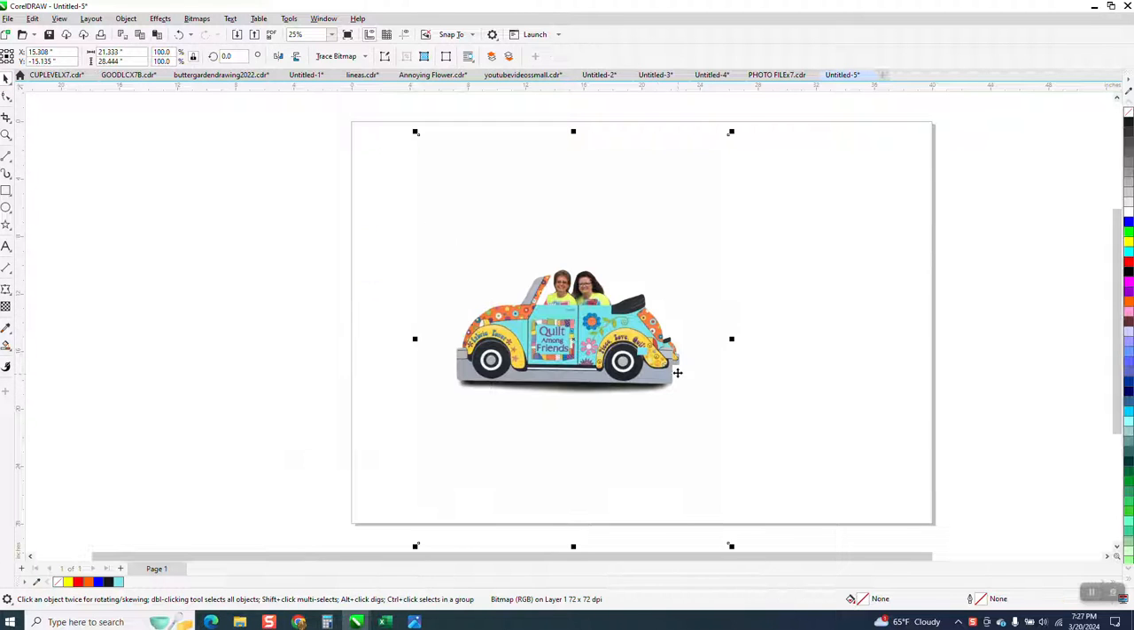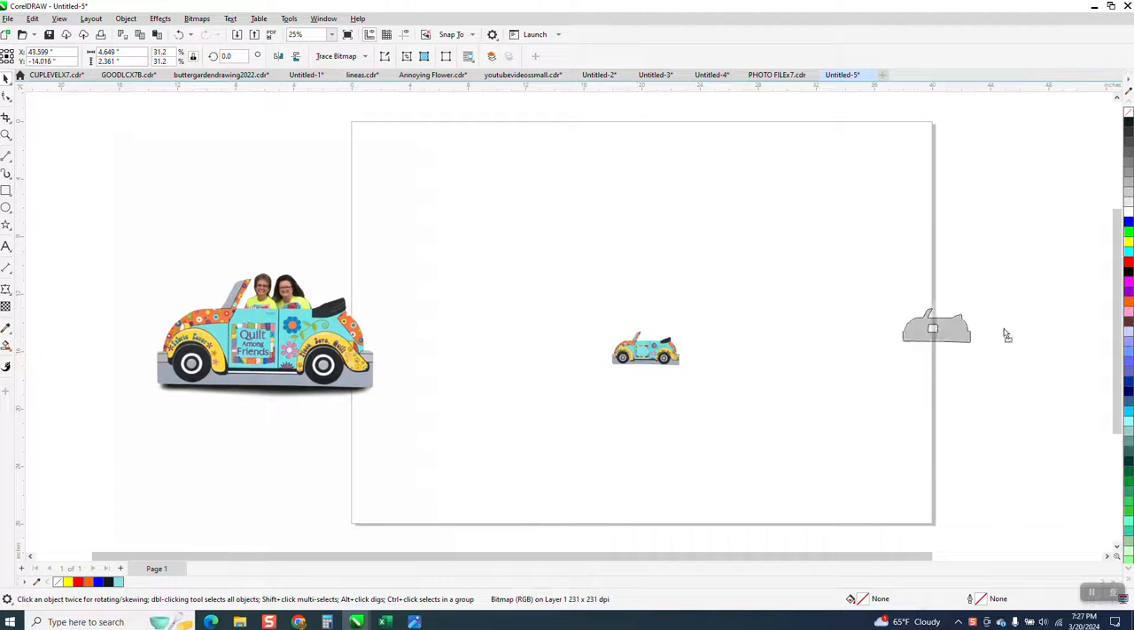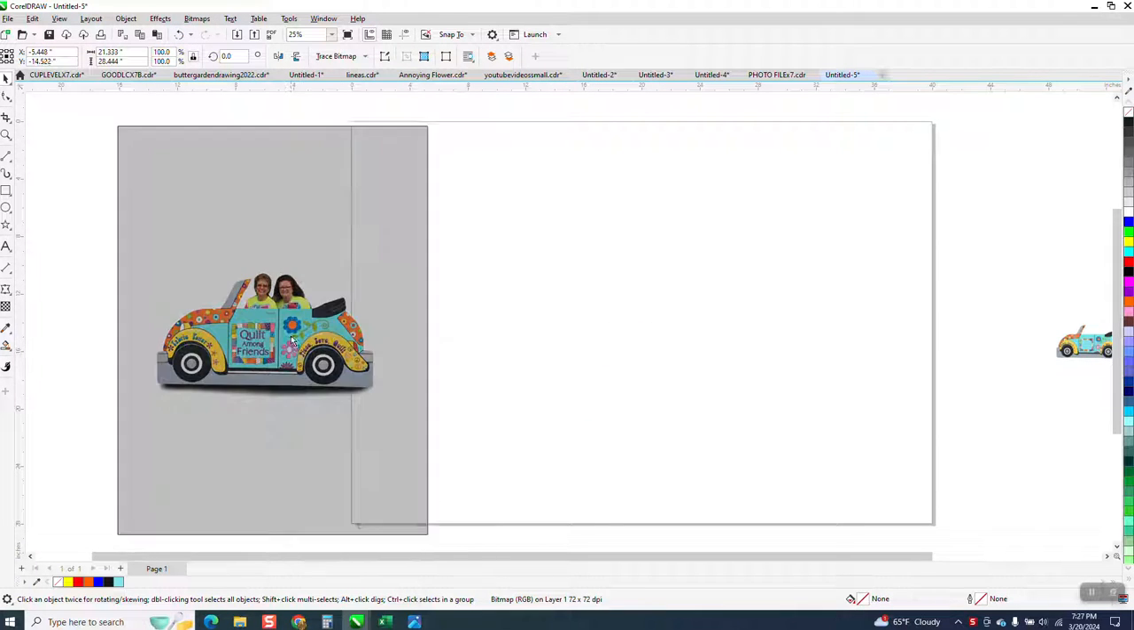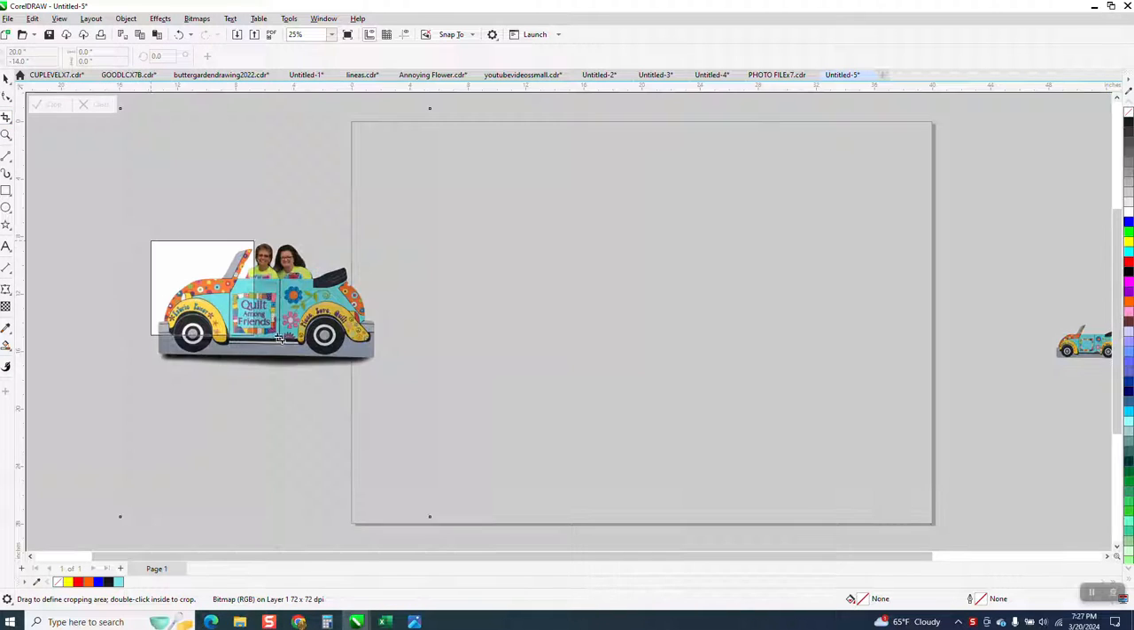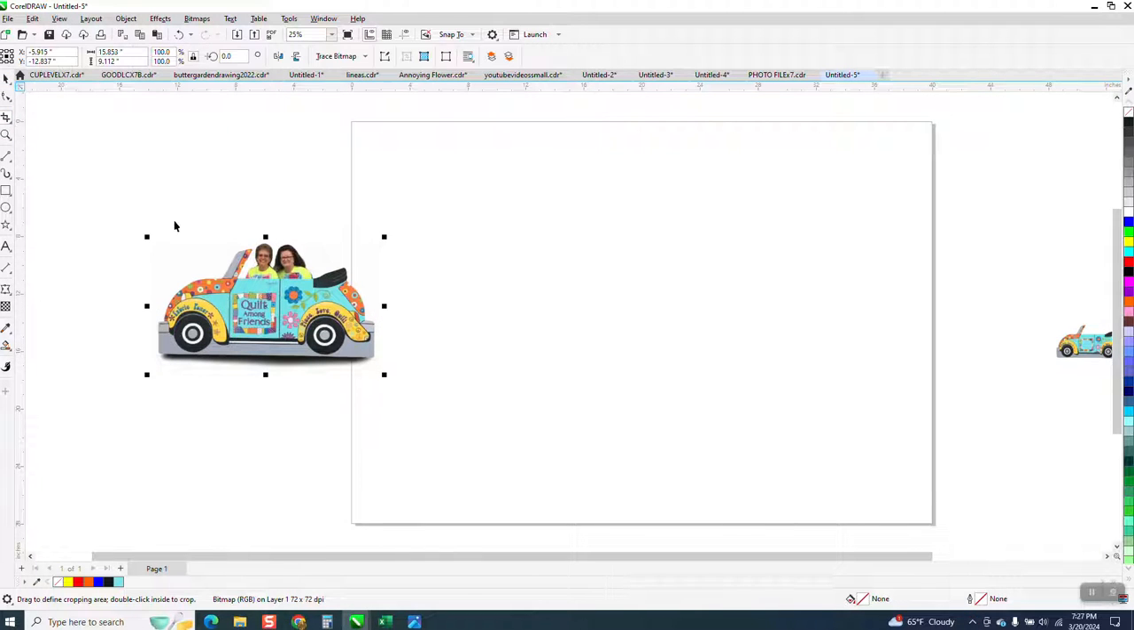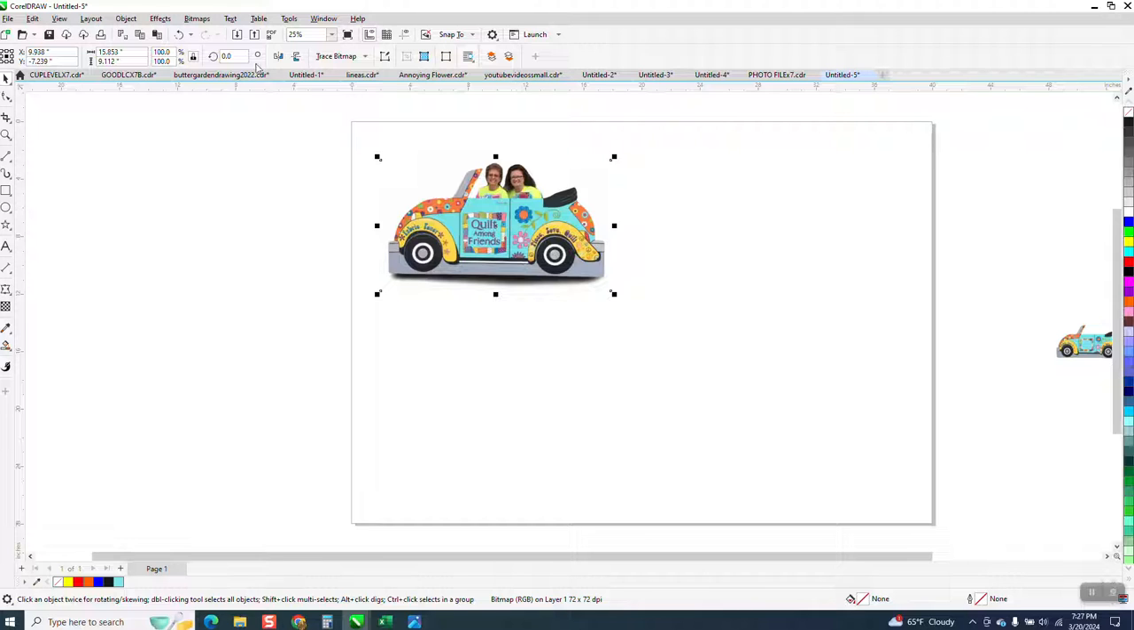So for the one I'm doing it for, well, let me get the whole thing. If you look at this, look how big the bounding box is. So when we trace this, Corel's taking all that into factor, I think. So with it selected, go to your crop tool and crop out everything. Then we're going to make it smaller. So to me, it's easier for Corel to do. So we're just going to take the handle and bring it down.